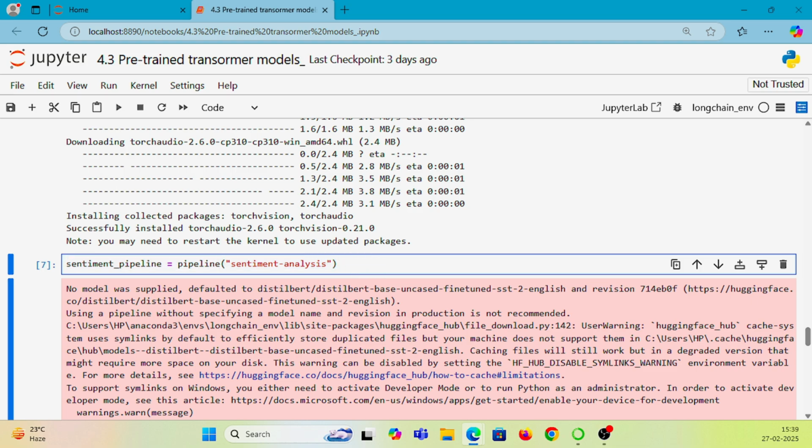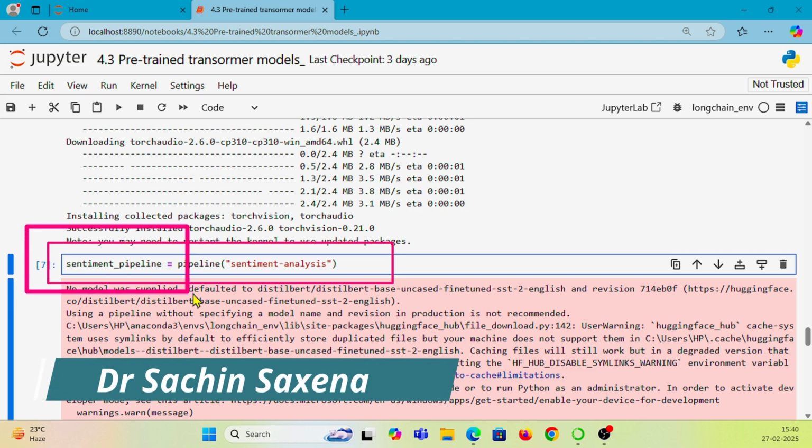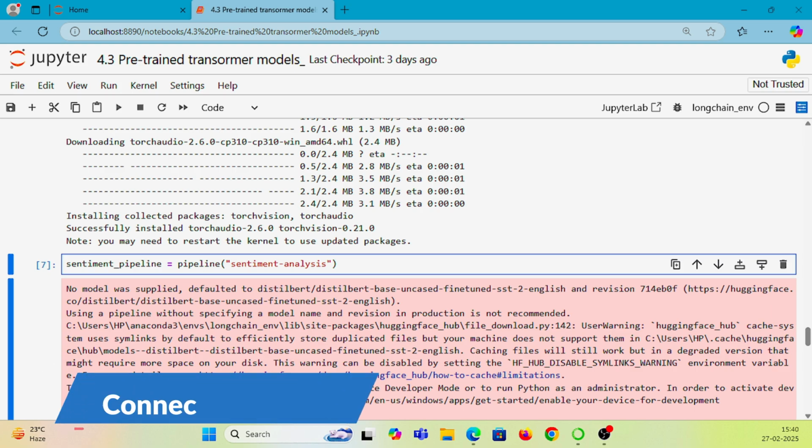So what is the role of the pipeline here? The pipeline function in the transformers library is a high-level API that allows you to easily use pre-trained models for various NLP tasks without dealing with the underlying complexity of model loading, tokenization, and inference. So I'm just creating this pipeline for my sentiment analysis.